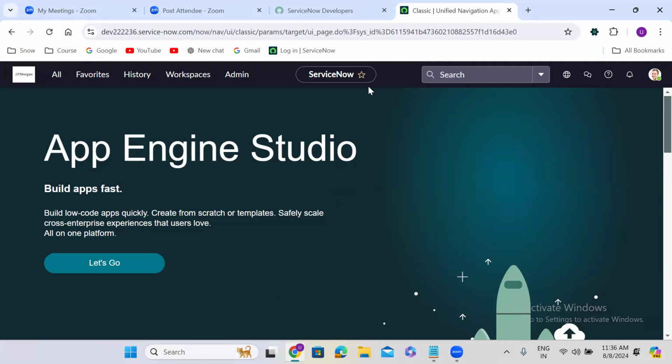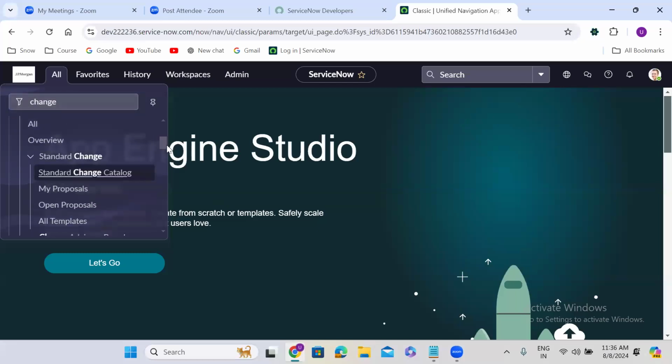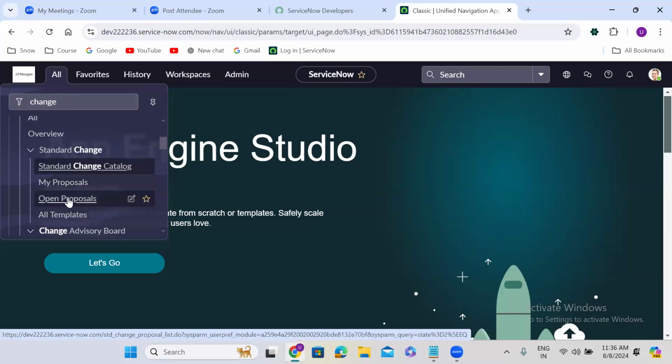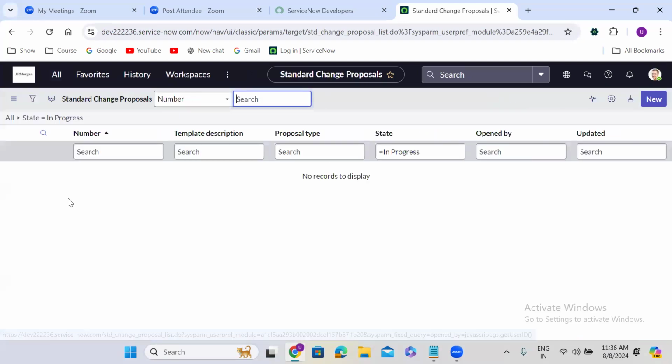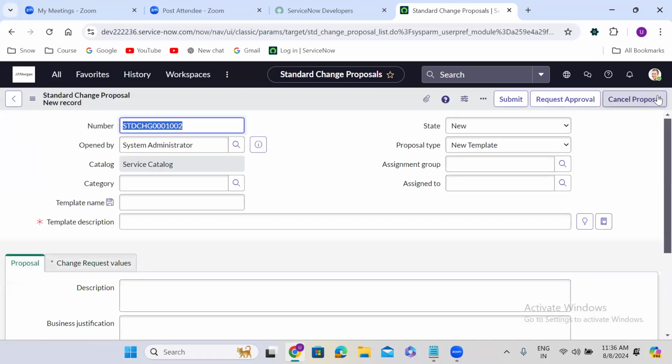So that paper is called a template here. Okay. If you scroll down, you just click on my proposals, or you can just click on all templates. Anyone, you can click on any of them. Open proposals. So click on a new standard change proposal. Okay.